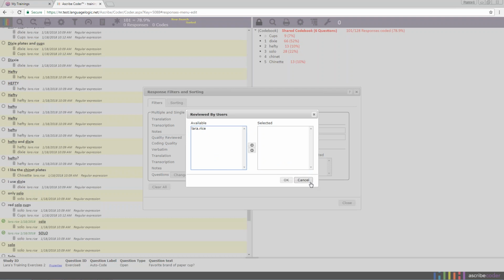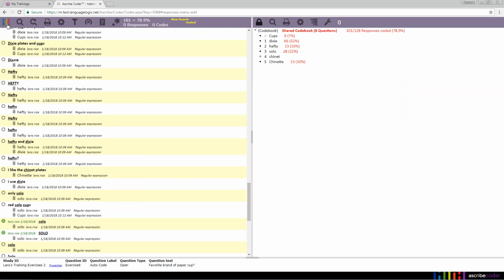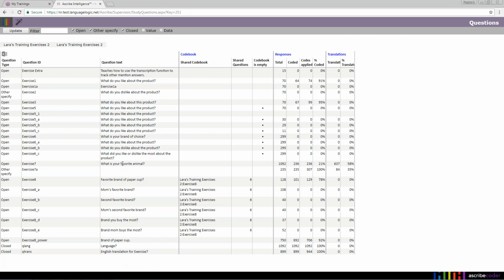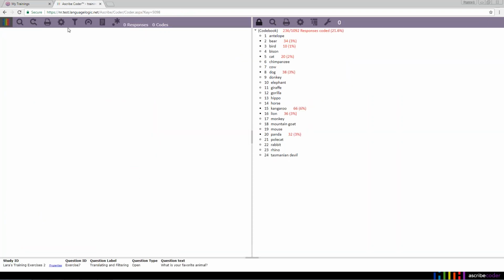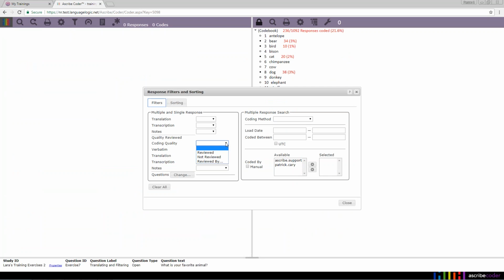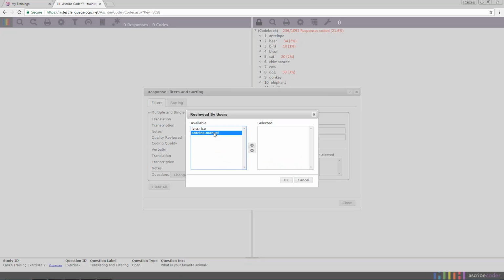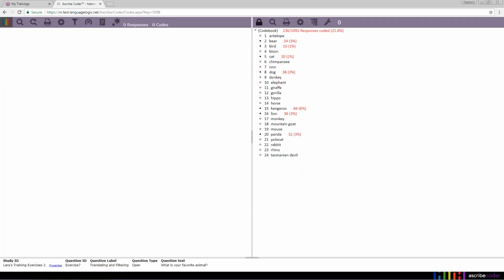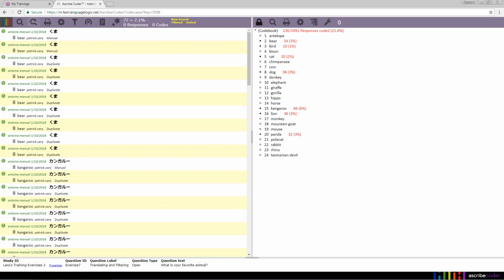So in this case, I'm the only reviewer in this one, but if I go back out here and pop into my questions, we can go into exercise 7, and I believe in exercise 7, if I go to the quality reviewer, yes, we've got some that Antoine reviewed. So I can bring up just the ones that Antoine reviewed when I search. So now I'm seeing the ones that Antoine marked quality reviewed on 1/10/2018.